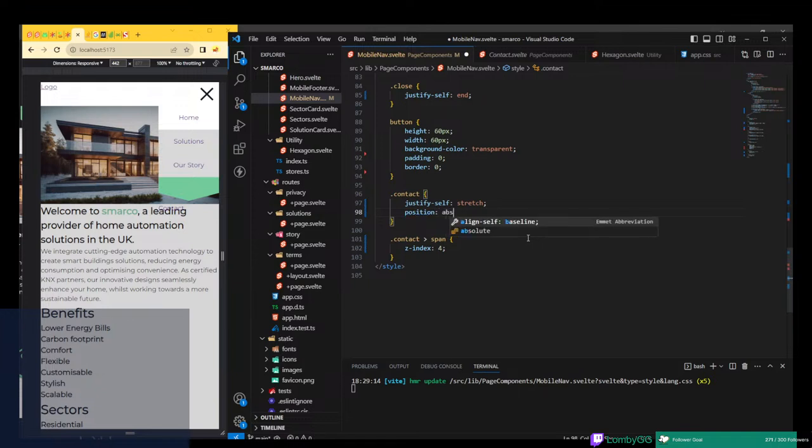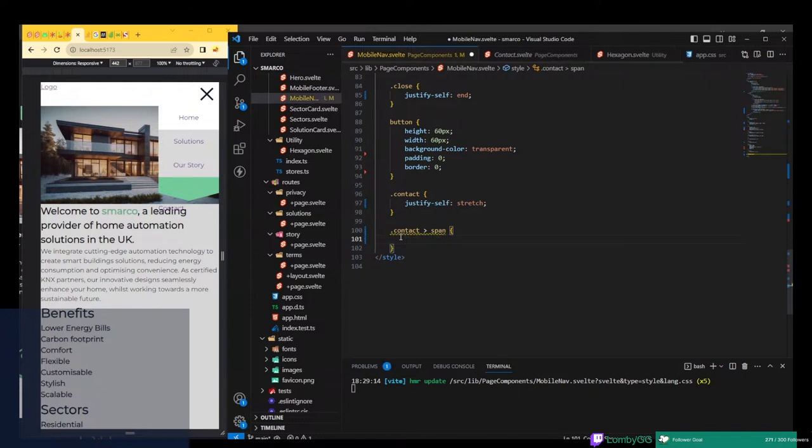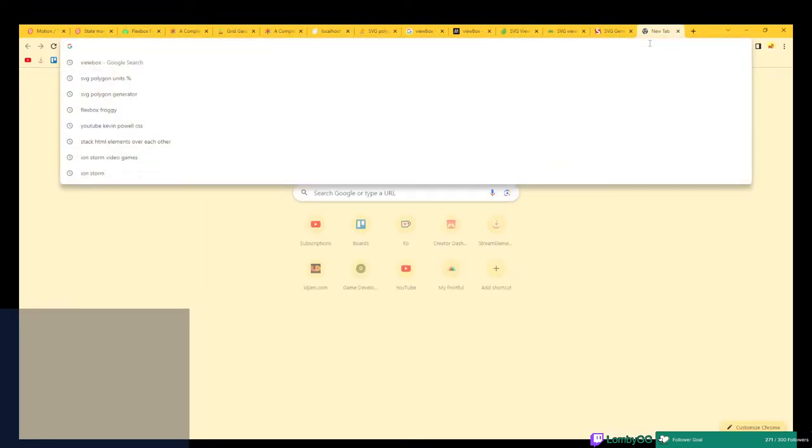I think we want a position absolute on this. Not really, no. You weren't changing my mind about these. Could we align self center on this, as long as we give this a display? What if we just did like a display flex on this? No, because then they have to align next to each other, don't they? Is there a simple way? There's probably something simple here.